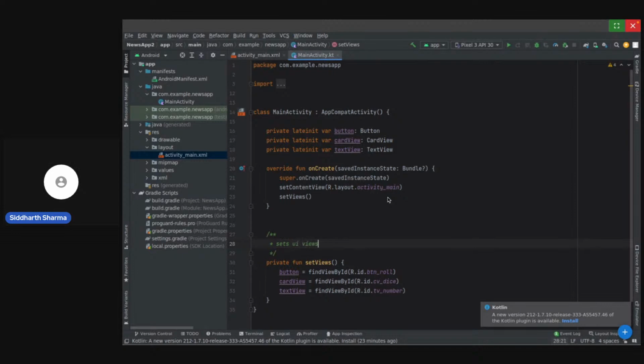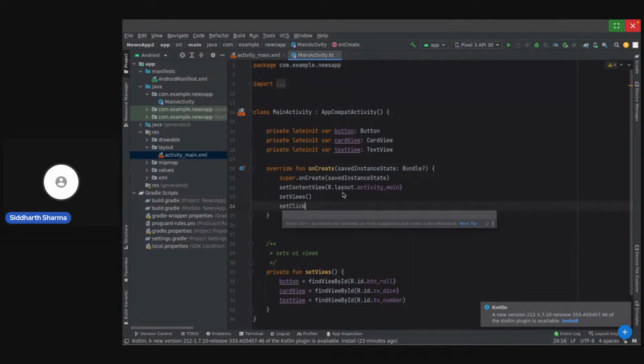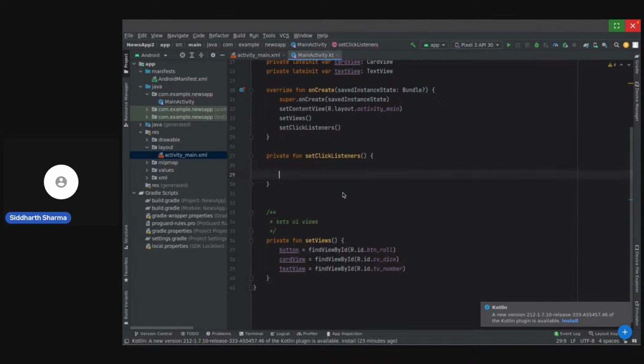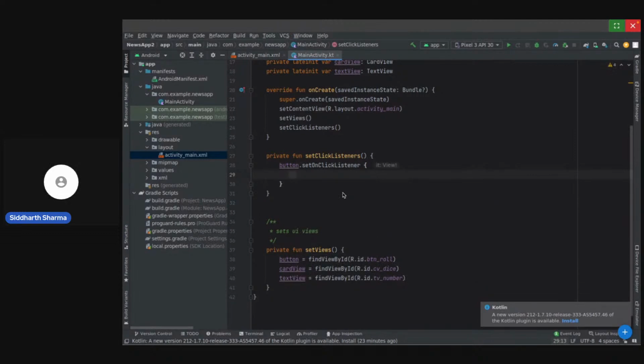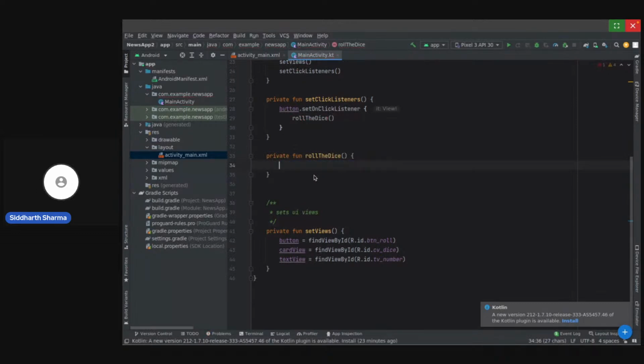Set UI views. In the next part, we need to set a click listener on the views. Not all the views, but just the button. But I'll still create a method for that. Here we need to give it set on click listener and roll the dice. So this means that whenever we click on the button, this roll the dice method will get called.